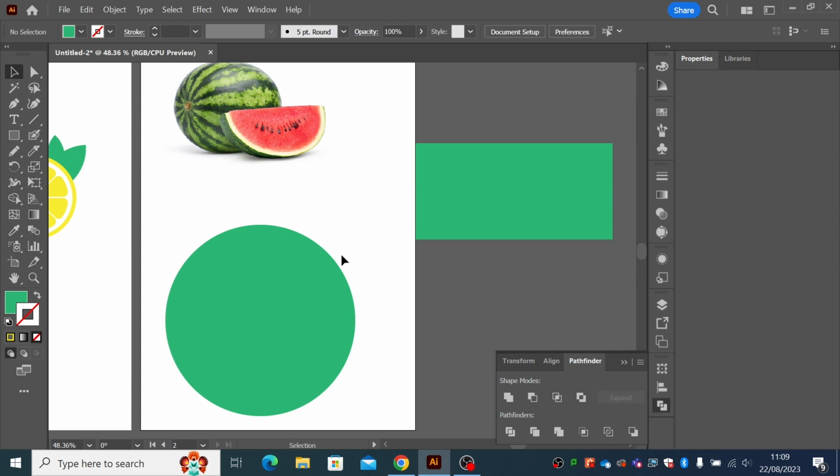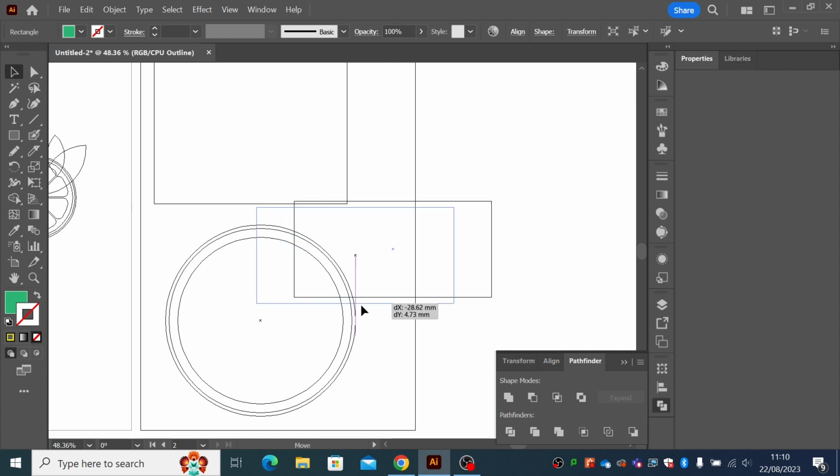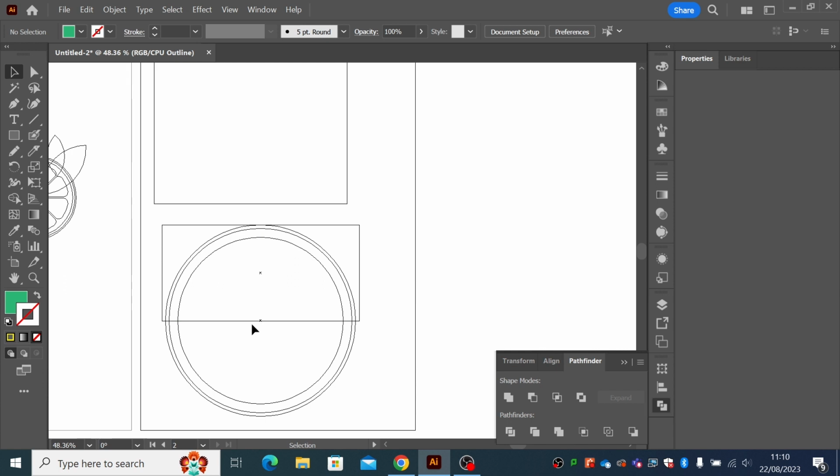Okay? And then what we're going to do is position this over the top of that. We'll do it in outline mode because we'll be able to see where the center is. So that's the center, that's going through the center.